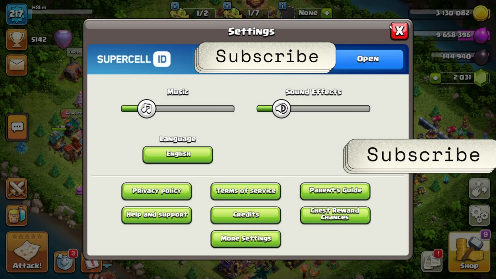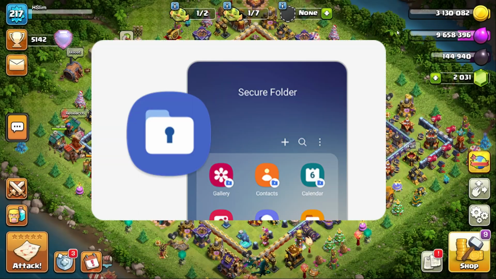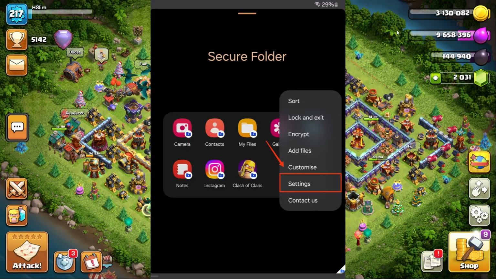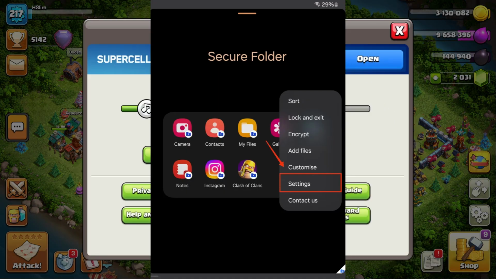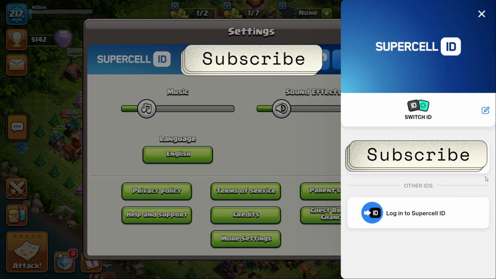And then one more thing you can do is, if you have an Android, you can use your secure folder. Go into your secure folder and download Clash of Clans into there, and it should work fine. There should not be anything wrong with it, and then you should have your account. You just have to log in again if you do the secure folder thing.